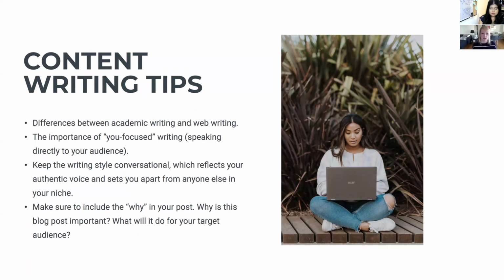It's really important in your blog post to write in this you-focused writing way. So you are speaking directly to your audience. You are literally writing to somebody. Have you ever felt this way? You literally are speaking to them, which can again be very different than academic writing, where we speak generally, objectively. We need to speak directly to the person reading this post.